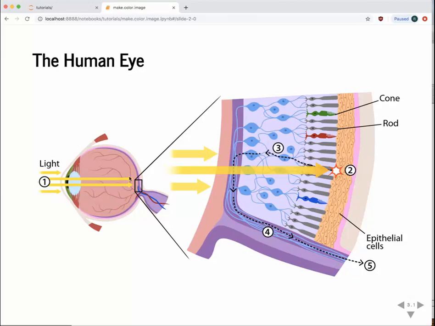We have light entering here. This is a cutaway of your eye. So light entering here through the cornea, going through the hole here, the pupil. It gets focused by this lens here onto this back wall of the eye, the retina. And this retina is made up of all these different types of cells. There's rods and cones.